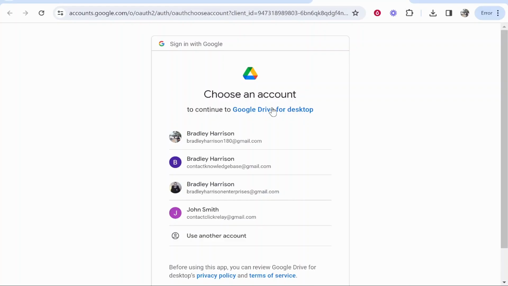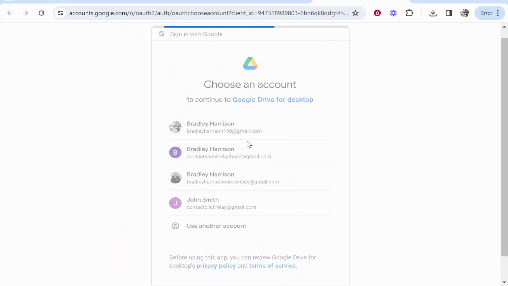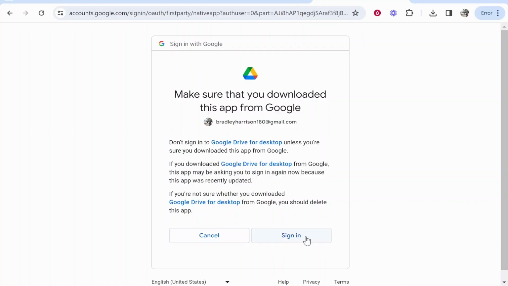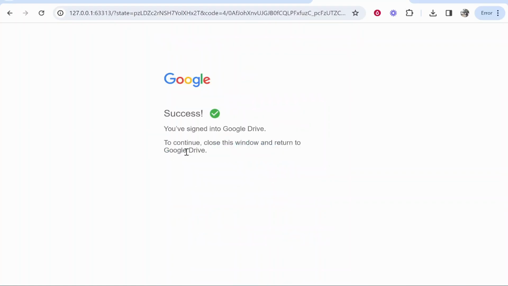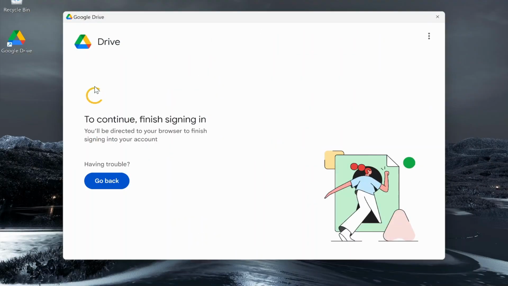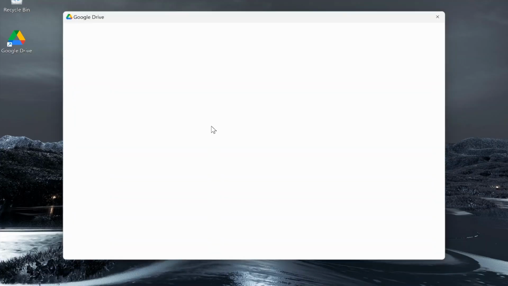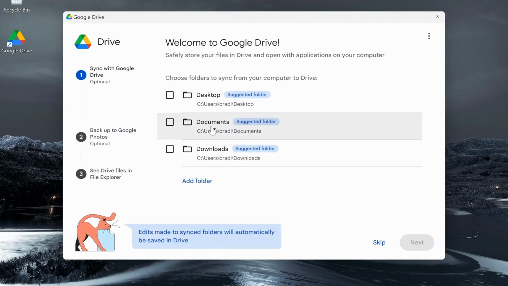It's then going to redirect you to your web browser where you can then sign into your account. So I'm just going to sign into this account here and we can click sign in. Now, once you've signed in, you can go ahead and go back to Google Drive and it's going to set everything up. Now, what's going to happen is you're going to get a Google Drive folder. So welcome to Google Drive. Safely store your files in Drive and open with applications on your computer. Choose folders to sync from your computer to Drive. So you can choose to sync existing folders to Google Drive.